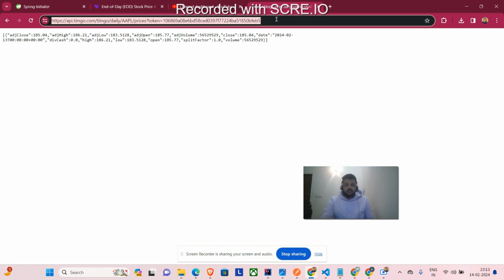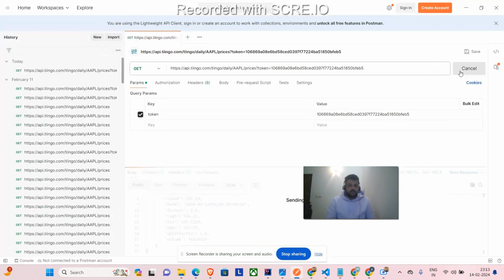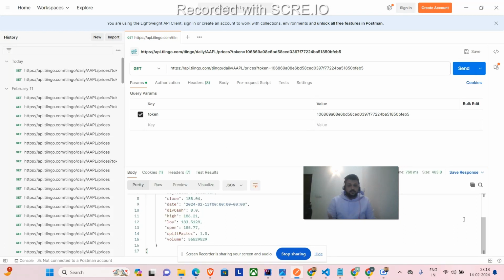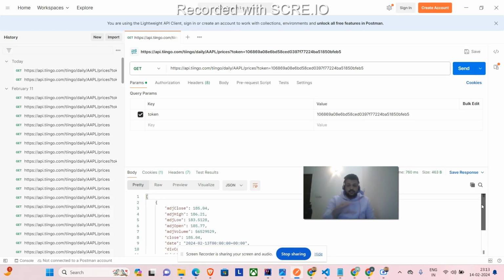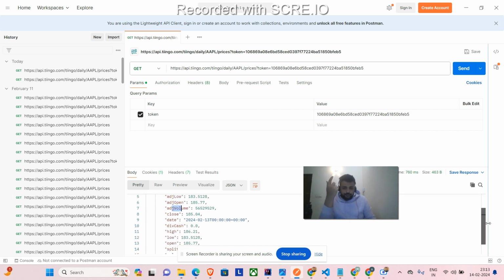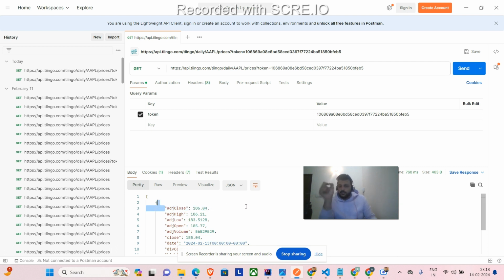I can look at it in Postman to be much clearer. I have it here. As you can see, this is my JSON response, and it has adjClose, high, low, volume. You can use all this information about the stock, but I am only interested in the closing price. So this is adjClose. That's it. I want to extract this adjClose from this JSON response using Java.